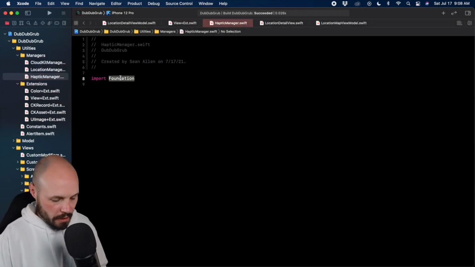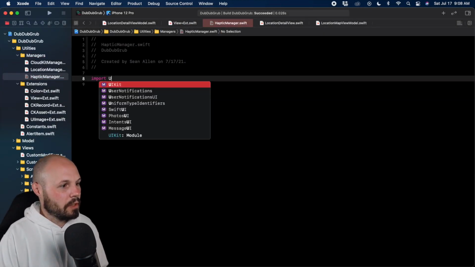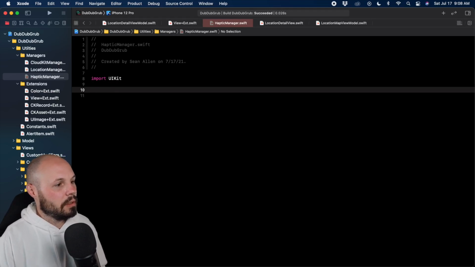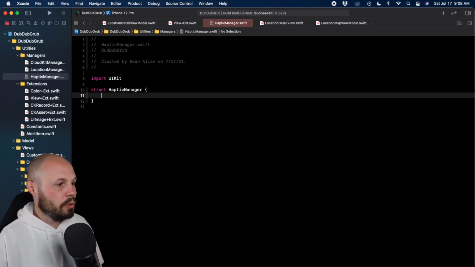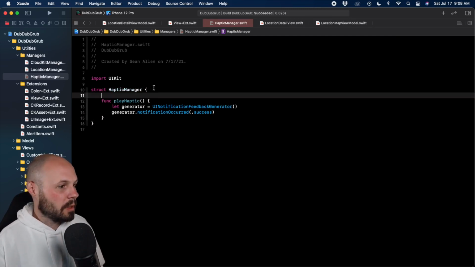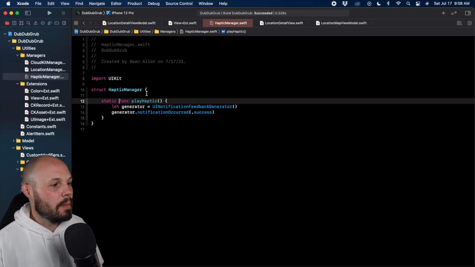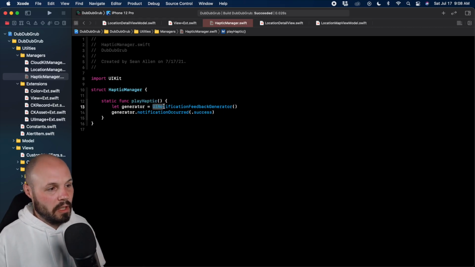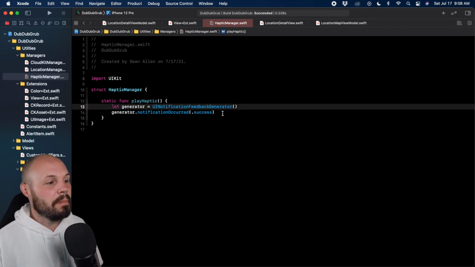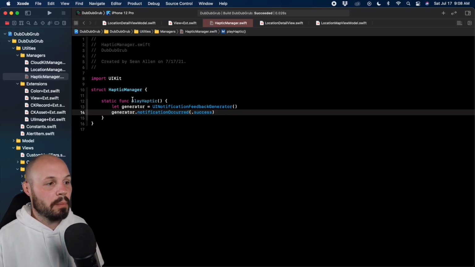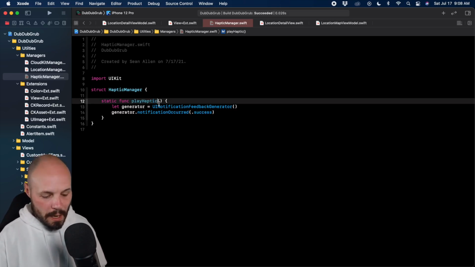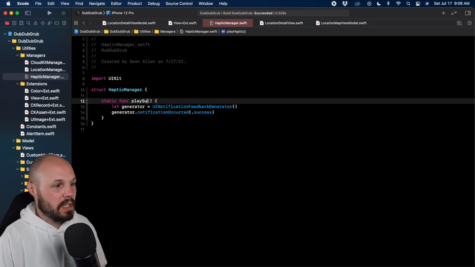Cool, we're going to need UIKit because it's a UI feedback generator. So UIKit, we'll call this a struct HapticManager. And I'm going to paste in that function there, except this needs to be a static function. That way we don't have to initialize a new HapticManager every time. And then this is why I needed UIKit, because it's a UINotificationFeedbackGenerator. So now I can just call HapticManager.playHaptic. And actually, I'm not going to say playHaptic. I'm going to say playSuccess.